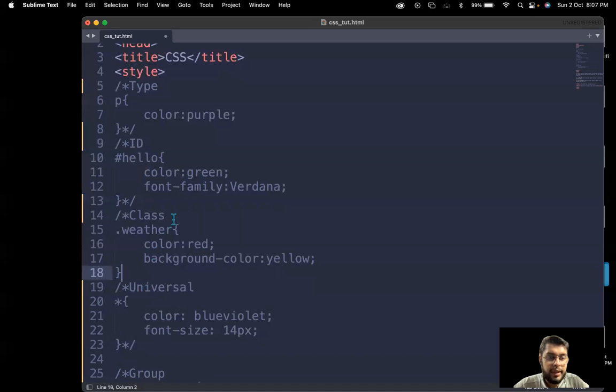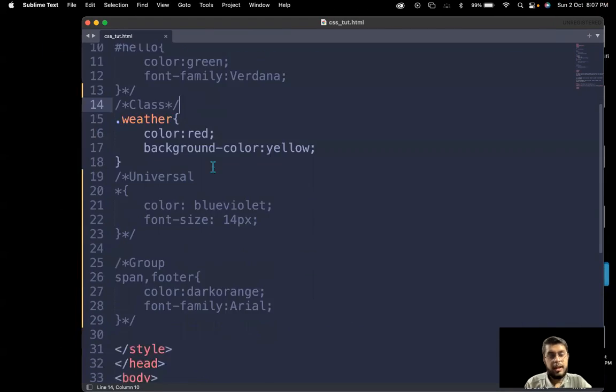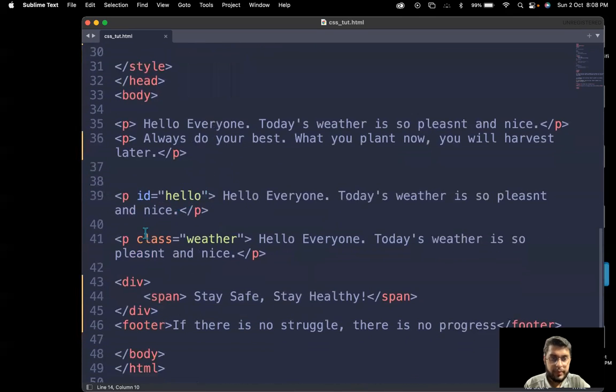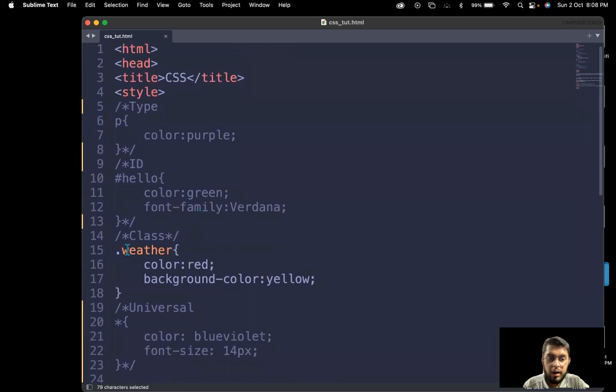I'll remove the comment section from this part. Oh, sorry. First I'll run it and then you'll see the changes. See what it's doing. In the fourth one, the text is in red color and the background is in yellow color. Come back to the code. In this, what I am highlighting, this paragraph tag has the class as weather, and in the style tag, I'm mentioning dot weather, color it as red and background is yellow.